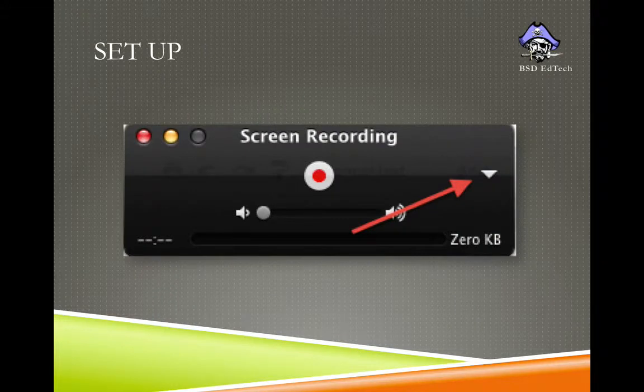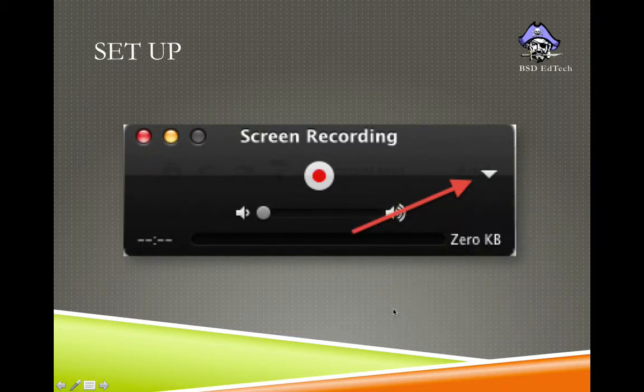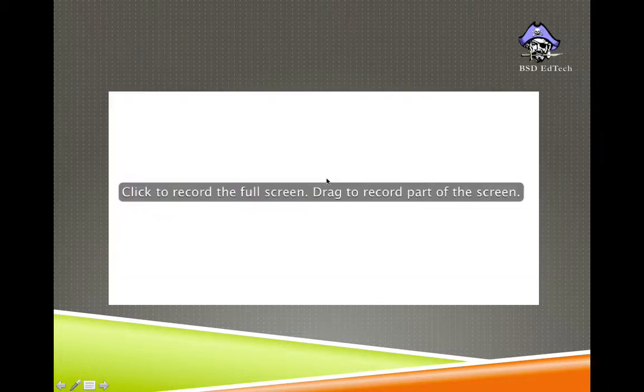Next thing you'll see is a pop-up that has the screen recording dialog box, and here you're going to want to click the little drop-down arrow, which will let you enable your microphone to record the audio and lets you select the quality of the video. Higher quality means higher file size. I always like to show my mouse clicks, so whenever my mouse clicks, you can see where I'm clicking on the screen. Once you've selected that, you'll go ahead and press the red record button.